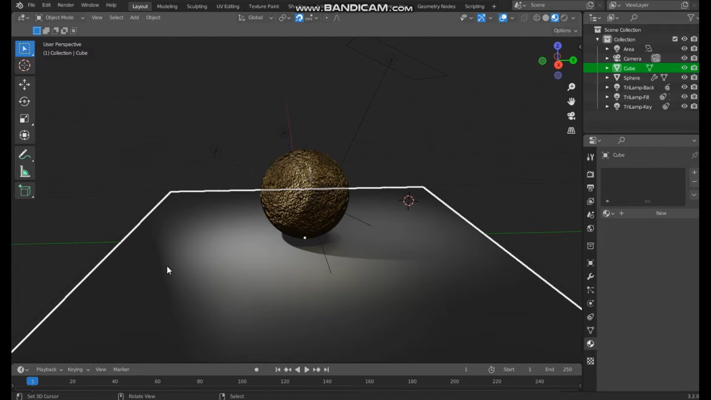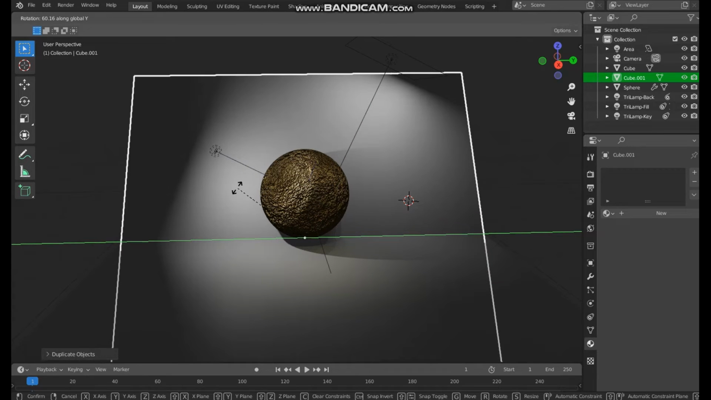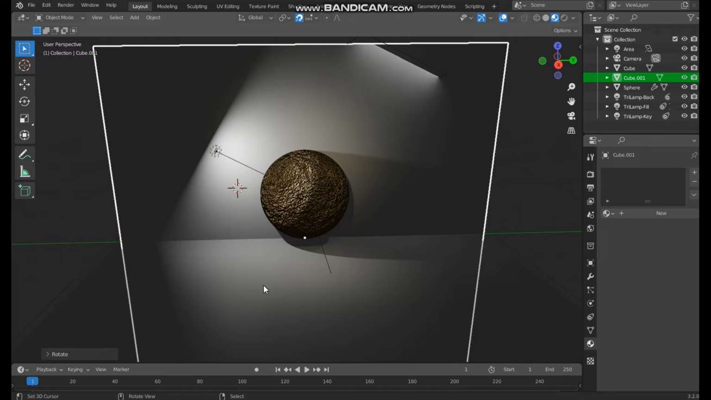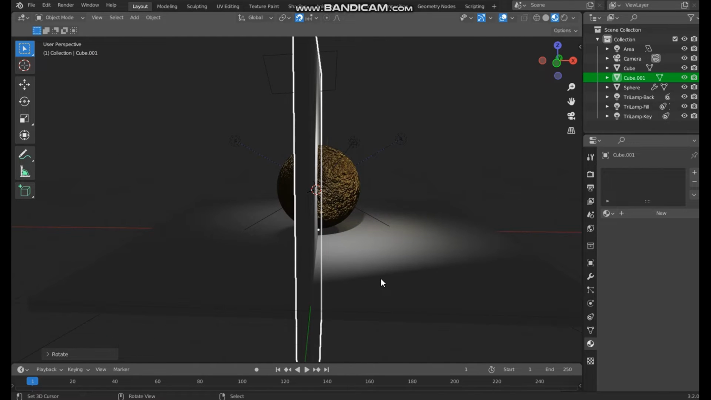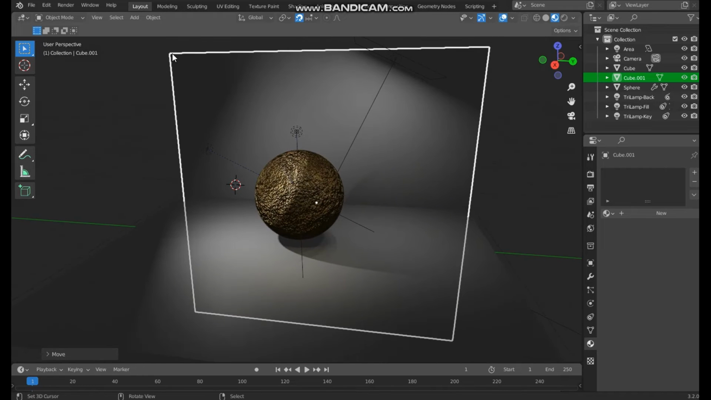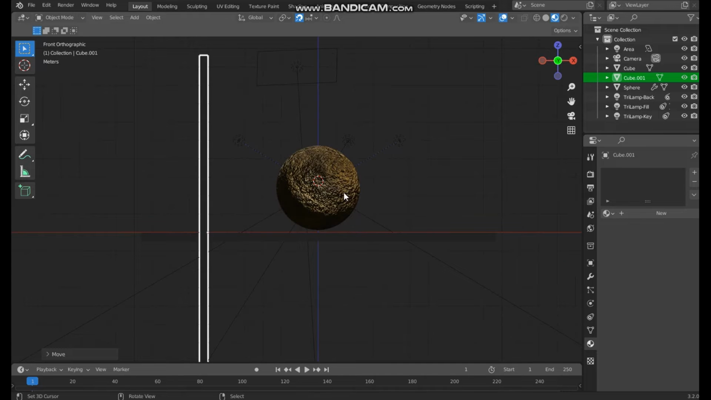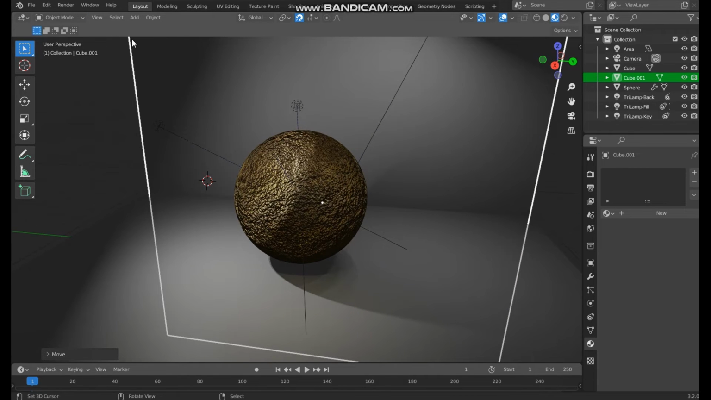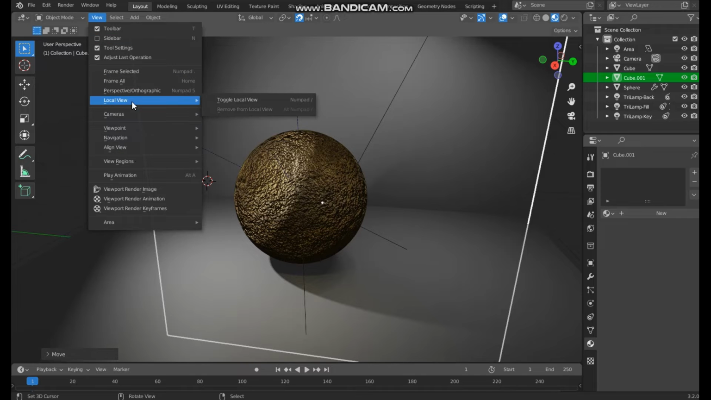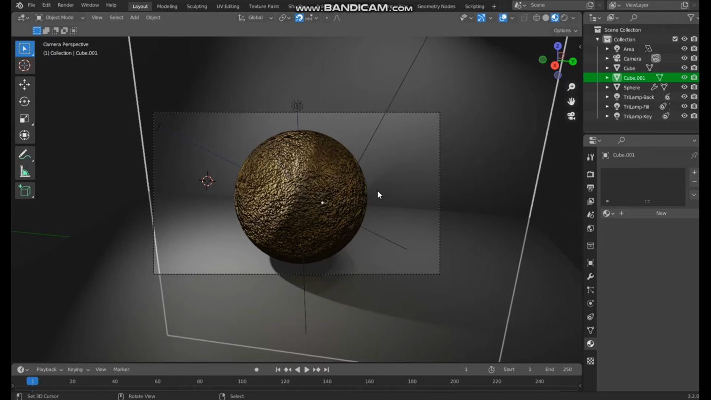So with the mesh cube, which is our ground plane, let's Shift D. What I'll do is rotate that on the Y, and then hit 90 on the number pad, and G and X to move that back. And let's see, which way are we facing here? All right, so I want to align the camera. So I'll click Align View and Align Active Camera to View.